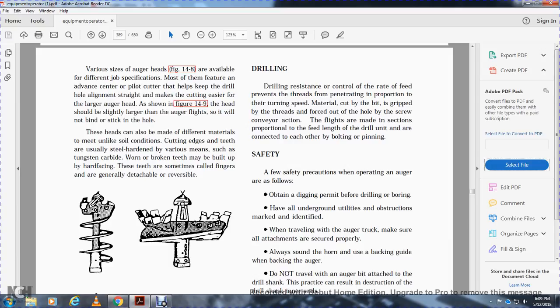Safety: a few precautions when operating an auger. Obtain the digging permit for the drilling and boring, have underground or utility obstructions marked, and identify the traveling route of the auger truck. Make sure all attachments are screwed on properly. Always use the sound horn with the backing guide when backing the auger.